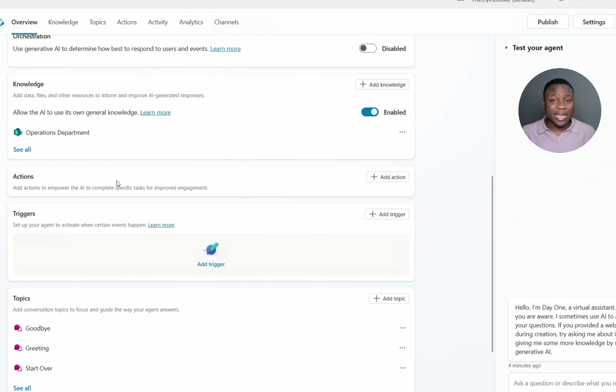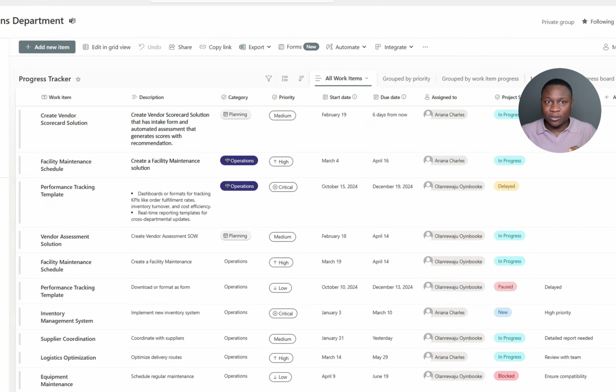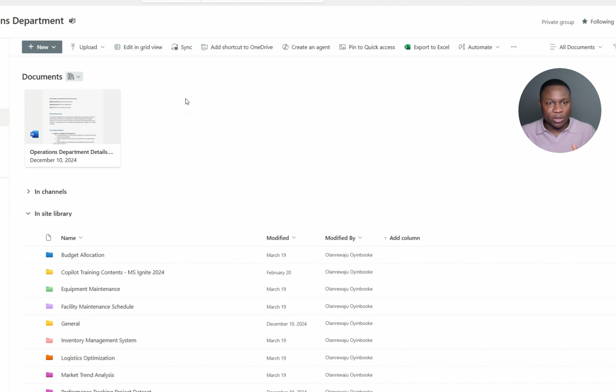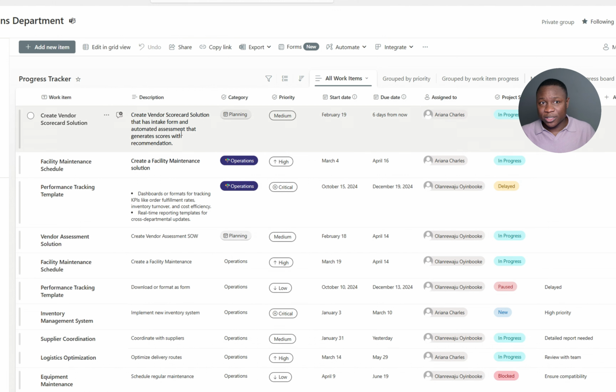Now let's go ahead and add action, because action is what is going to help you to retrieve the project. This is going to our SharePoint list. It's not retrieving data from the list, from the site. It's only retrieving from documents, because by default it indexes those documents and reads all those files, but will not do the same thing for SharePoint list. So I'm going to add this list as an action.